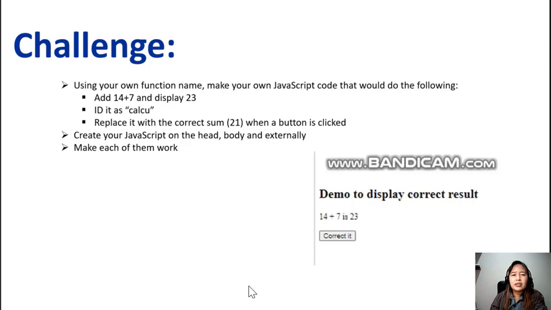Okay, so my challenge at this point is that I want you to create your own function name. So make your own JavaScript code that will add 14 and 7 and display 23. And now there's going to be a button that, when you click it, will correct that output and display the correct sum, which is 21. So you're going to create your own JavaScript on the head. Now try also putting it in the body, and also try saving it as a JS or JavaScript file externally and make each of them work.